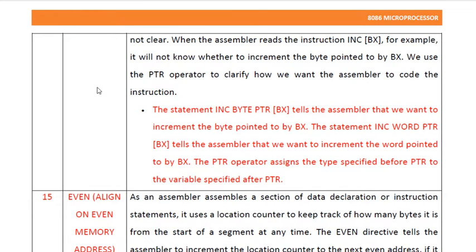Here, if I've written the statement INC BX, it will be difficult to interpret what kind of incrementation is to be done on the memory location pointed to by BX, whether it's a word increment or a byte increment. So in order to facilitate this, the statement can be replaced with INC BYTE PTR [BX]. It implies that we are trying to increment the byte being pointed to by BX. Likewise, if I want to increment the word pointed to by BX, I need to write INC WORD PTR [BX]. It will increment the word that is being pointed to by BX.